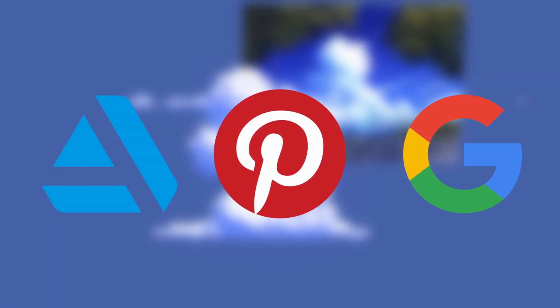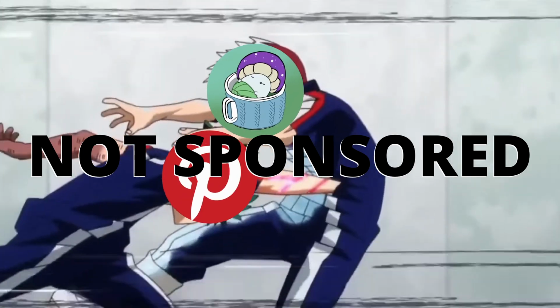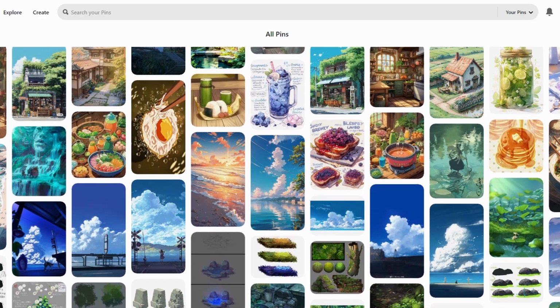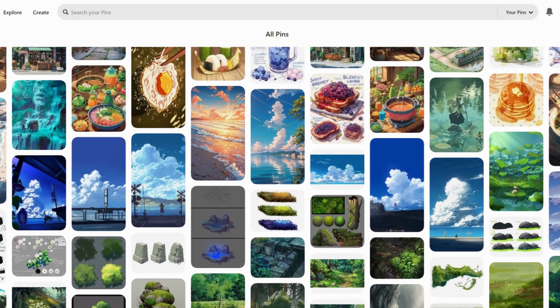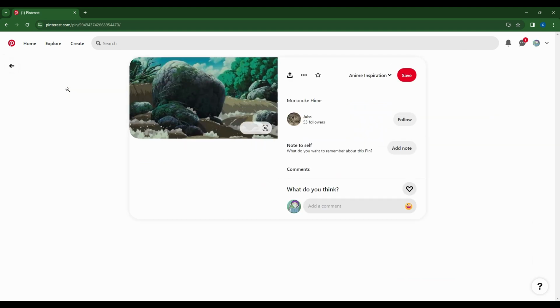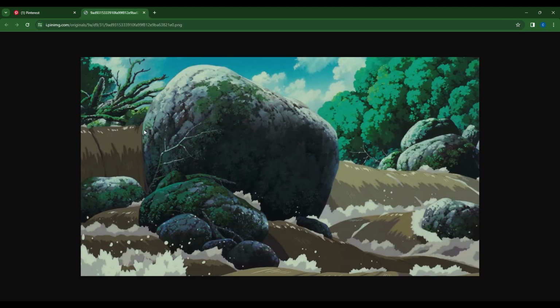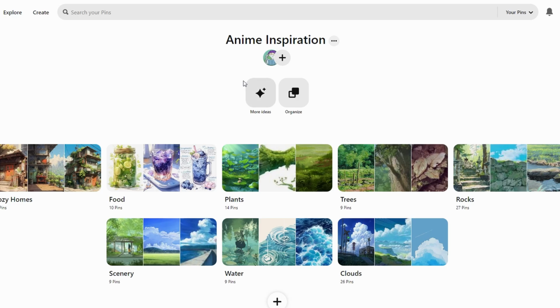There are a lot of places you can find reference images, but I personally use Pinterest because it's easy to find quality references for exactly what I'm looking for. I would recommend picking out 1 or 2 images to start, but if you don't know what you're looking for yet, I made a Pinterest board of all different types of anime references for you to browse through. Check out the link in the description.